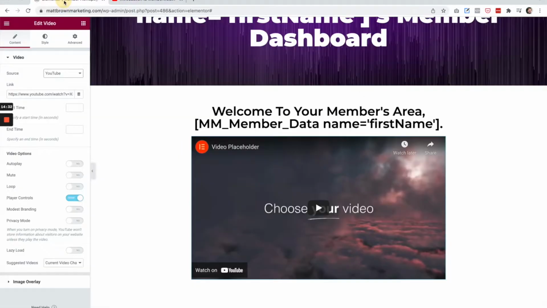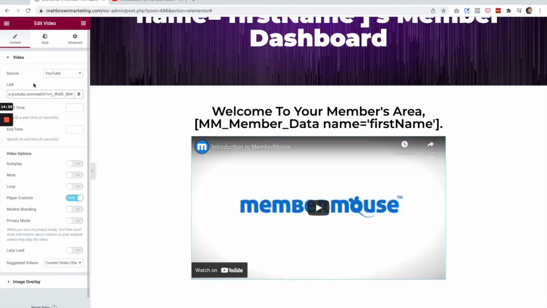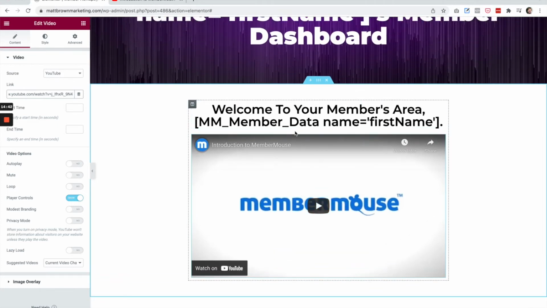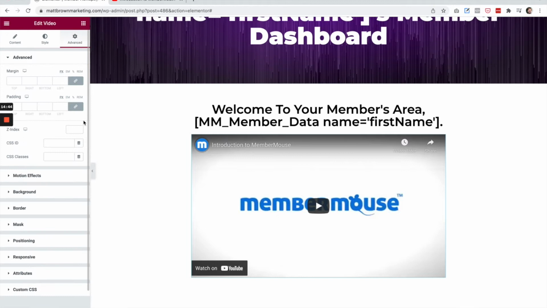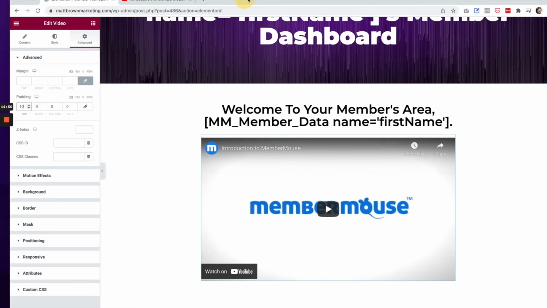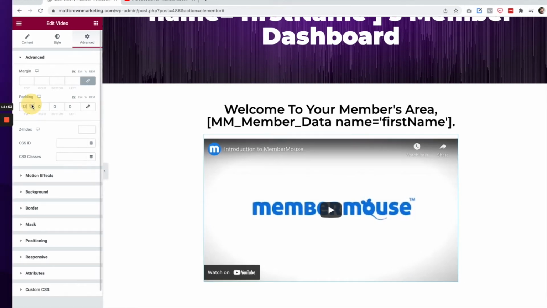But for this example, I'm just going to paste in this MemberMouse video, and we can see all you have to do is that, and boom, it's displayed there. Now I want to add a little bit of spacing between these two sections, so I'm going to go to this advanced area and add a bit of padding to the top. Let's see, we got the timer there, so 15 looks good.